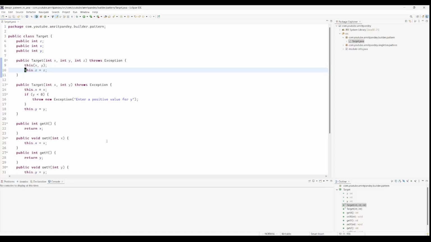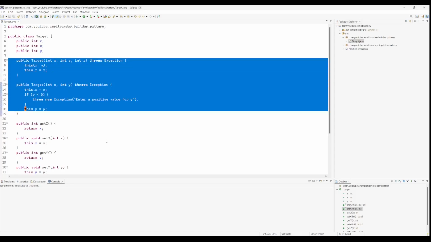Also, if you see, we have exposed setX, setY and setZ methods, which just kills the immutability aspect of this class. So to implement the construction of this class with the help of a builder, what we do is we create a builder for this specific class. To get started, first of all, I'll just remove all the constructors that I have for this.